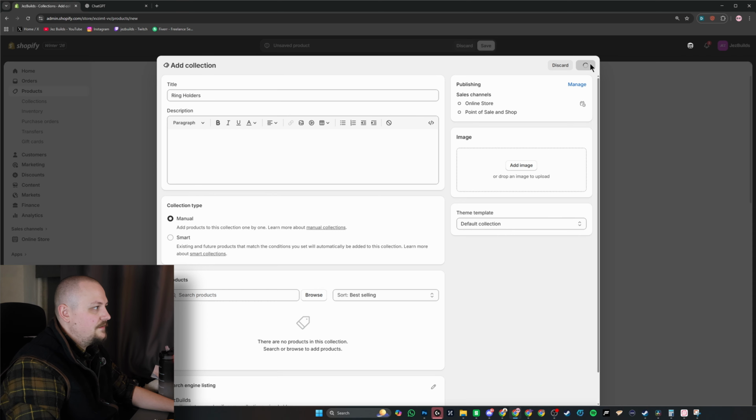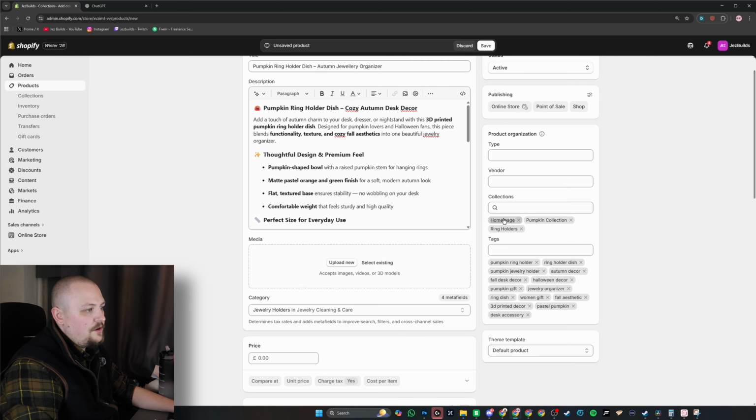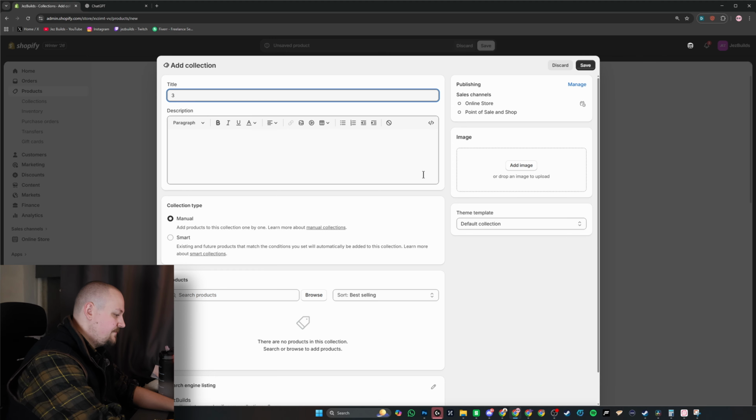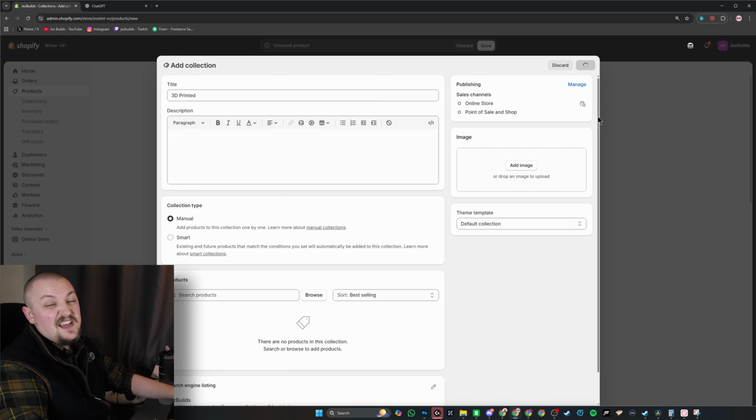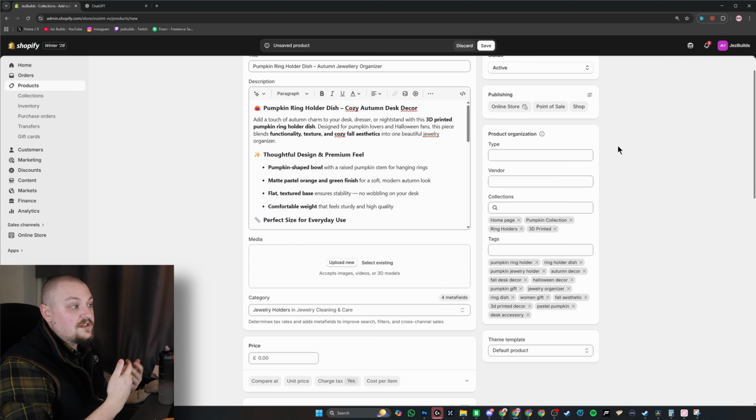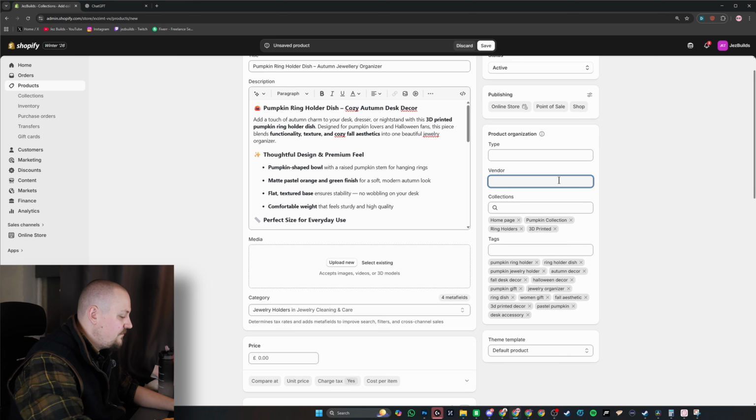So that's another one. And so we've got homepage, pumpkin collection, ring holders, and if you're going to do other stuff in 3D printed, you can always have one as 3D printed. Perfect, awesome. And if you've got stuff that you can customize, like if you can put their name on it or whatever it is that you want, then you can always have a customization one. So the vendor right here is Jez Builds.